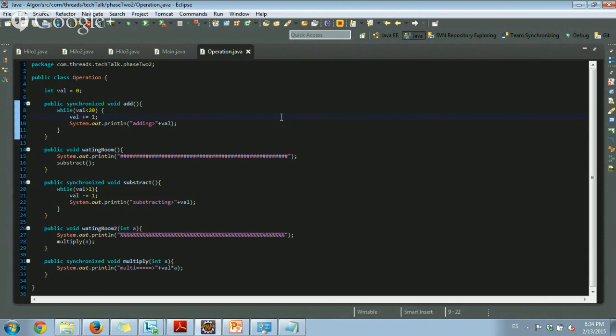And the third thread is going to do pretty much the same, going to the waiting room here. It's going to print this because it's not synchronized, and after it's going to call multiply, but that is synchronized, so it has to wait until any of the other threads release the lock. All right.